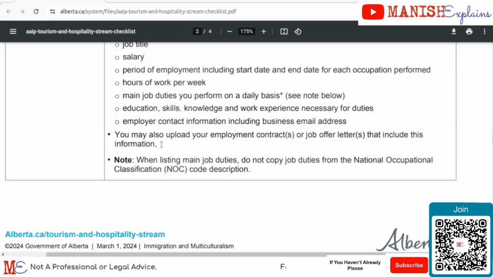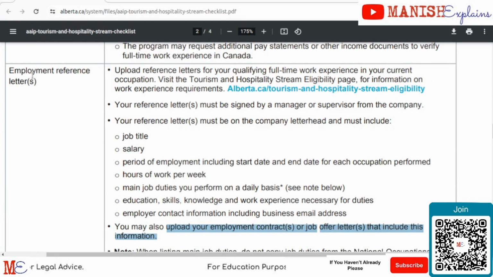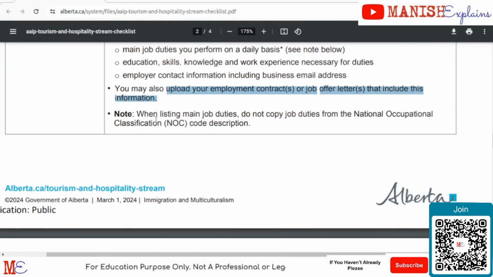If you have any employment contract or job offer letter, you may also upload that with this. So the first few pages can be your reference letter, and then you have a job offer letter, so you can upload that also.